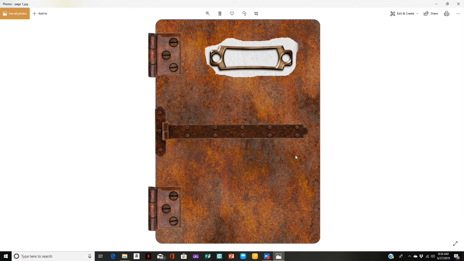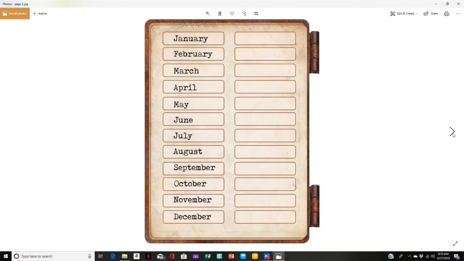Okay, so for this tutorial, I'm going to show you how I created my journals in the PowerPoint program, and that's from Microsoft, and that's how I created this journal here that you see on the screen. This is like a daily journal planner, and this is the cover, and I'll show you a couple pages.